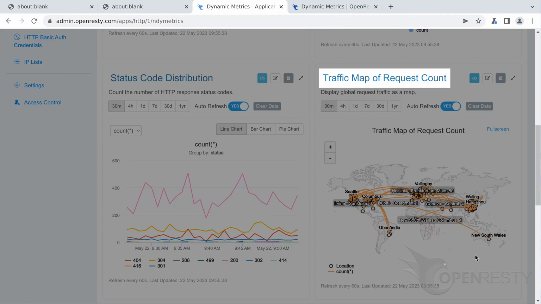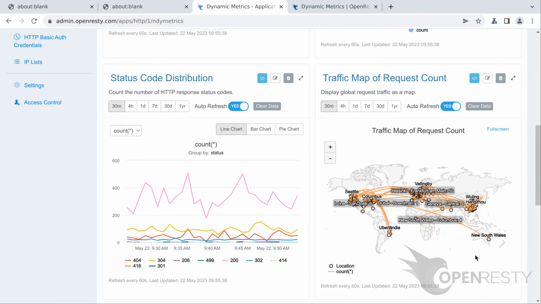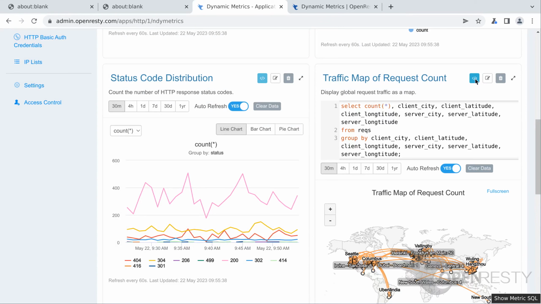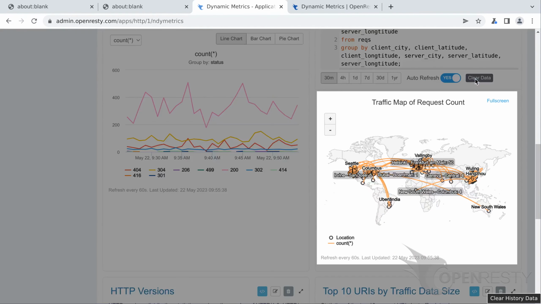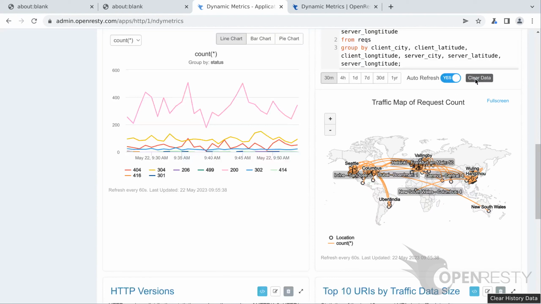Look at this one. Click to see its metric SQL statement. It lists all requesting client and server cities' names, latitude, and longitude. You can see the client city and the server city on the map, and then an arc is drawn from the client to the server. We can see the geographical distribution of requests from the map. It is what I'd like to cover today.